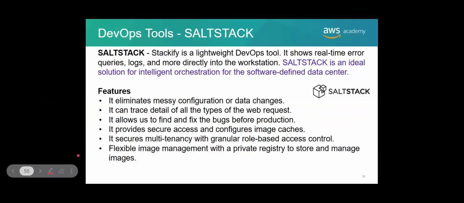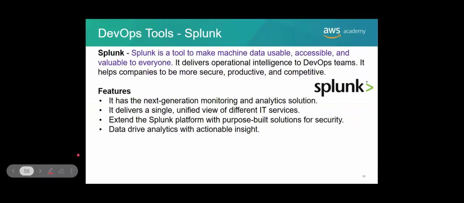Next one, Splunk. Splunk is a tool mainly to make machine data usable, accessible, and valuable to everyone. Machine data, where have you heard this word? Machine learning. Have you heard machine learning? Yes. You guys have known about data science, machine learning, artificial intelligence, all those things. So for that, it will support. It will support to get usable data.